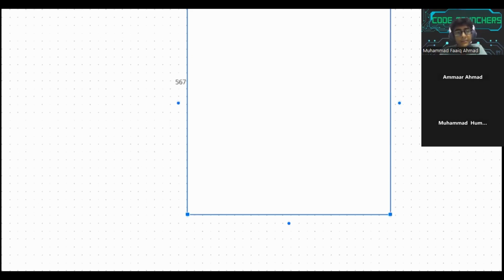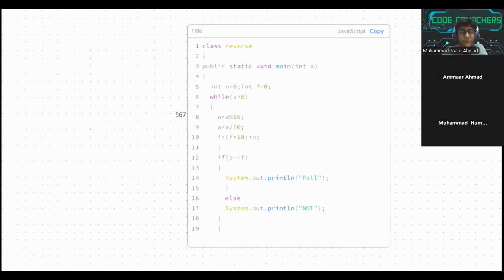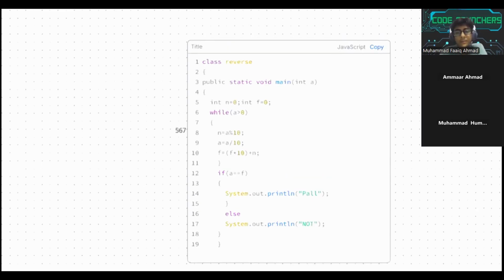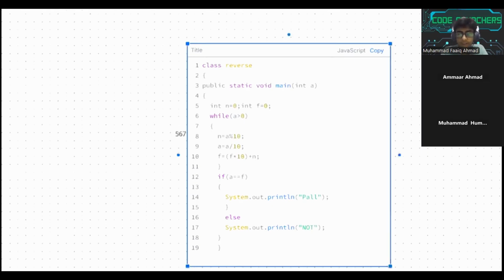The only thing wrong in this program, I'll first send this program in the chat box also, with this message that this program contains an error. Hamza, have you seen the program?